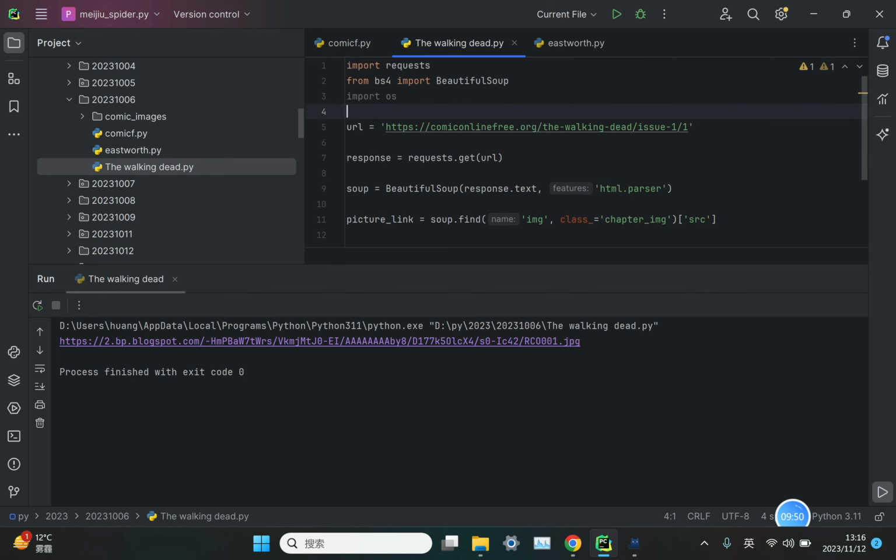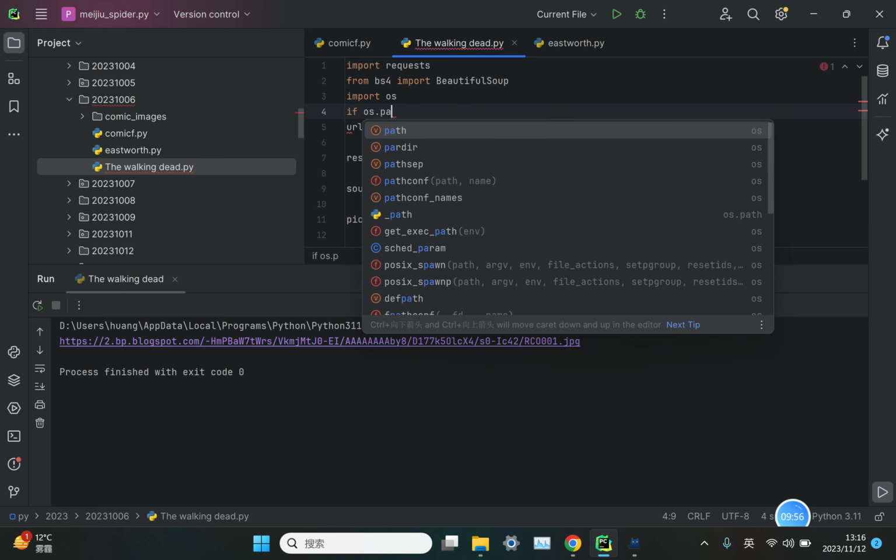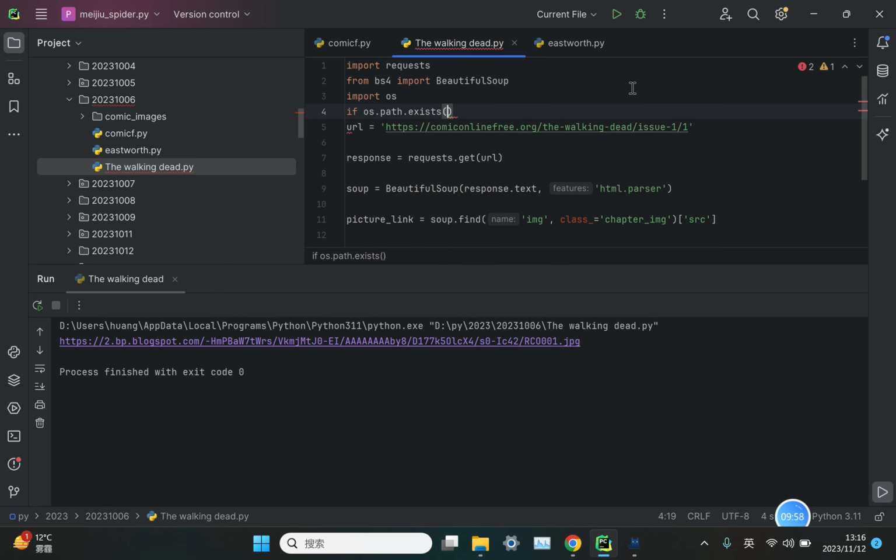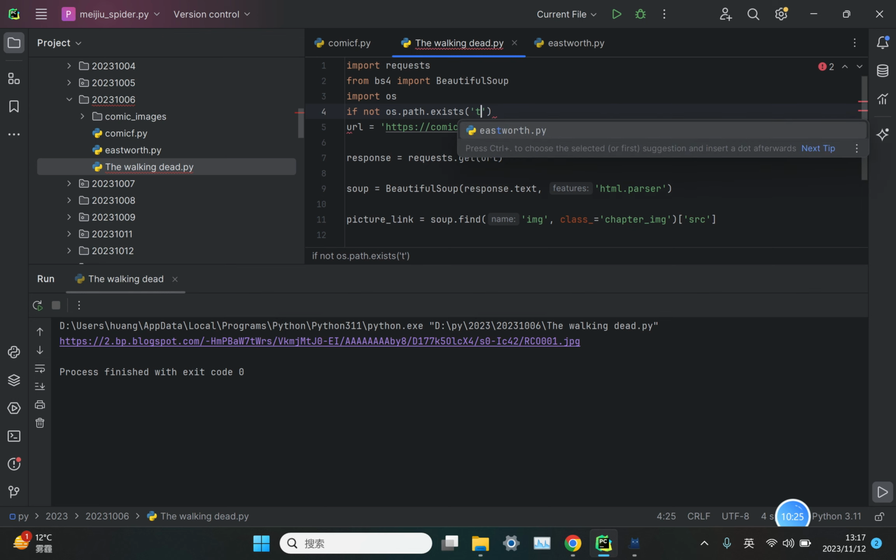We need to create a folder. If os.path.exists, not exist the folder, so we can give a name to this folder you want to create. Anyone you like, it is up to your own desire. As the comic title is The Walking Dead, I will also create the title as Walking Dead for this directory. The Walking Dead.